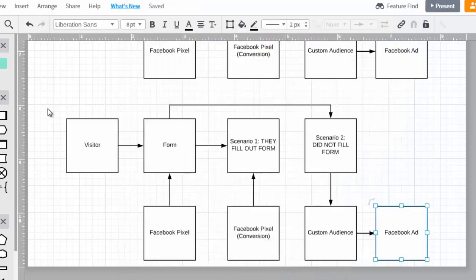So now that you have a better idea of the different real-life scenarios and examples, let's move on to the next video and talk about the Facebook pixel, what it is, why it's important, and where to get it.